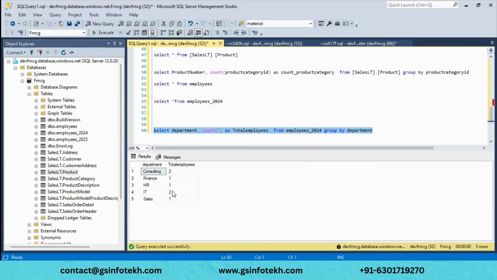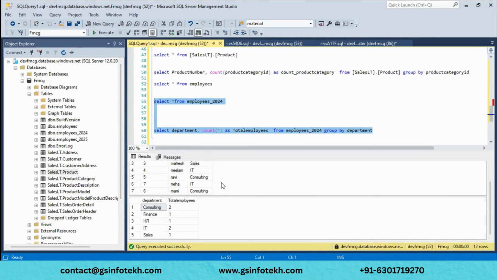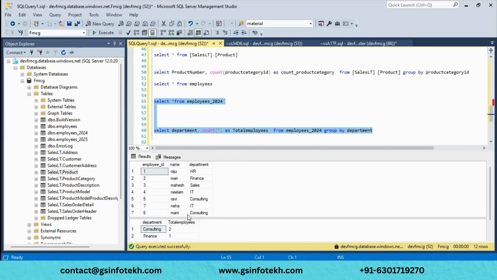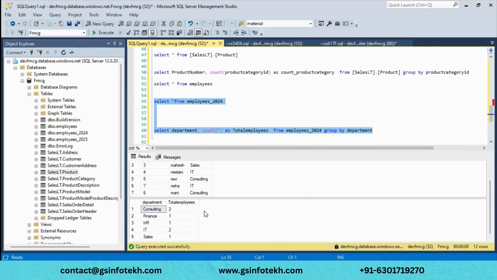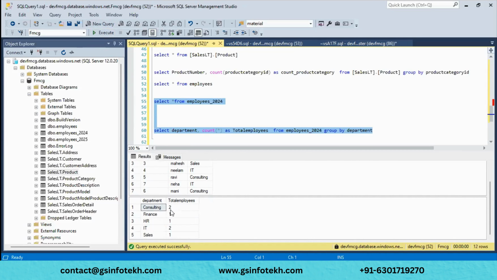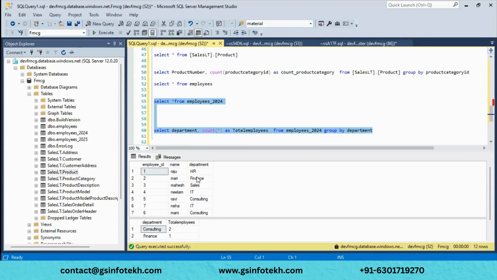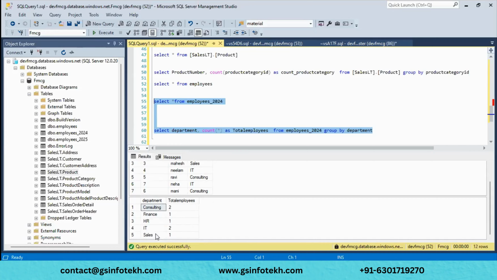See, we are getting different departments. We will see whether the count we are getting here is exactly matching or not. If you see here, in consulting we have two, Ravi and Mani. These two people are working in the consulting department. So here we are getting two, and finance one. We have only one finance, only one HR, two in IT, and one in sales.